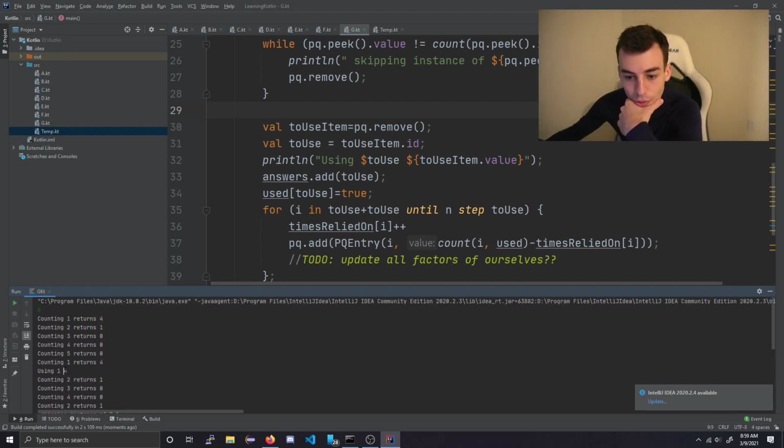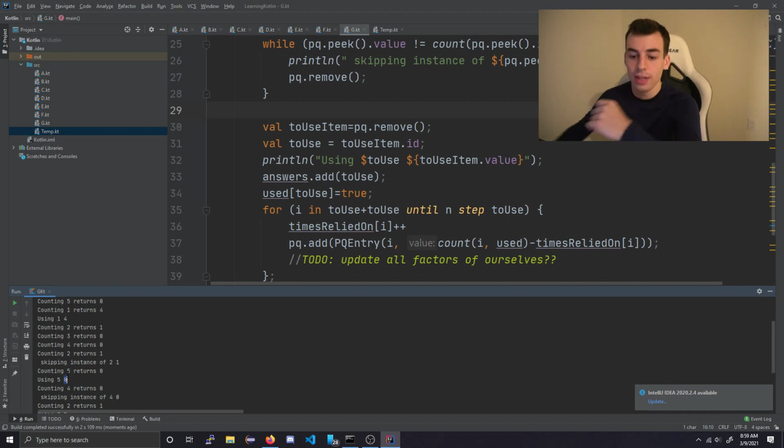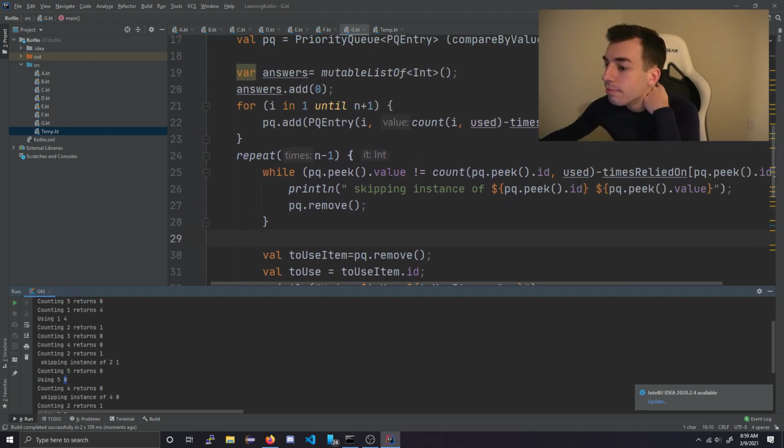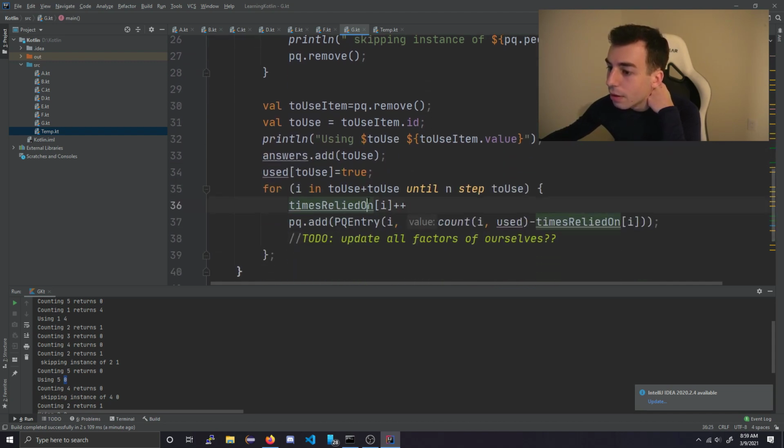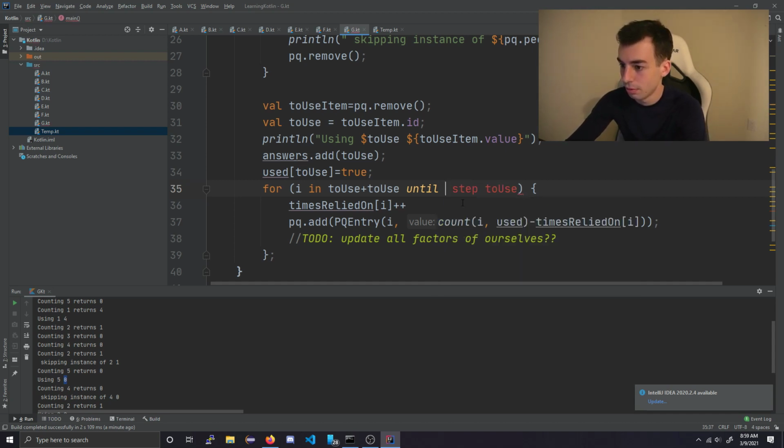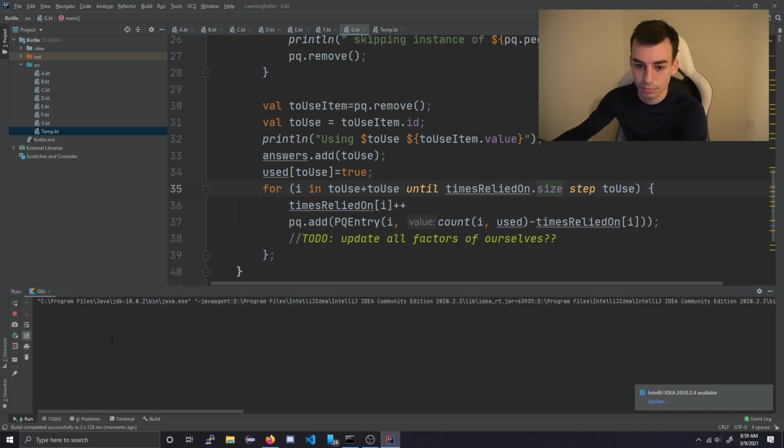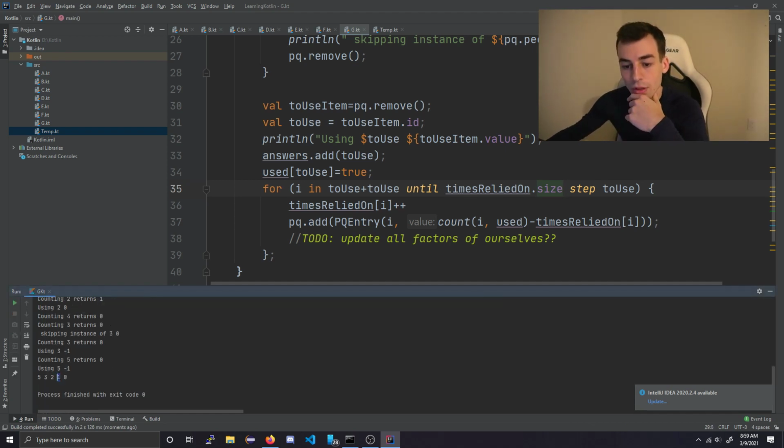Yeah, okay, so 1 gives us 4. 5 should not give us 0, it should give us -1. Times relied on until n plus 1. One, two, three, 5. That makes sense, yeah. Okay.